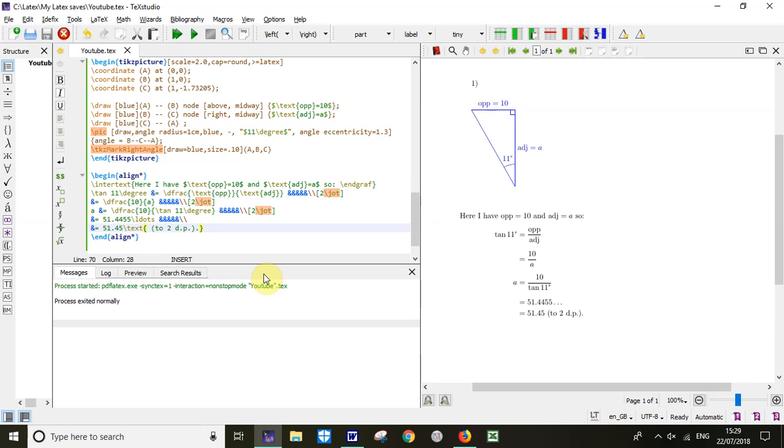So that was how to code what I covered in my last maths video, finding a side length in a right angle triangle using trigonometry.